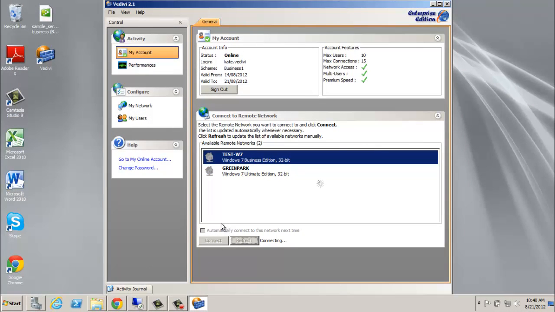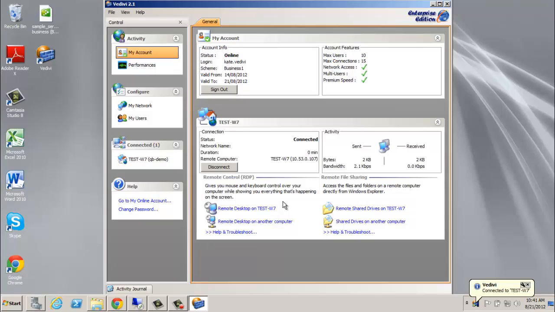In order to create a VPN, you will need to install Vedivi on both your local computer and a computer on the remote network. I will show you how to connect to remote desktops using the Vedivi console. I will also show you how to open remote file shares directly from Windows Explorer, and finally how to ping and access a remote server that is running Linux using SSH via the Vedivi VPN.